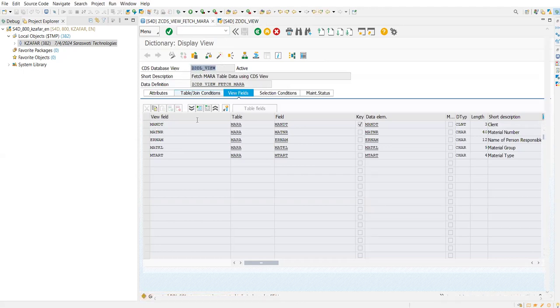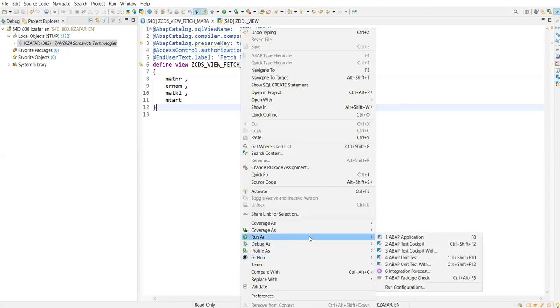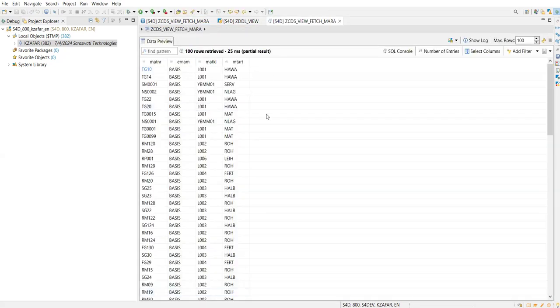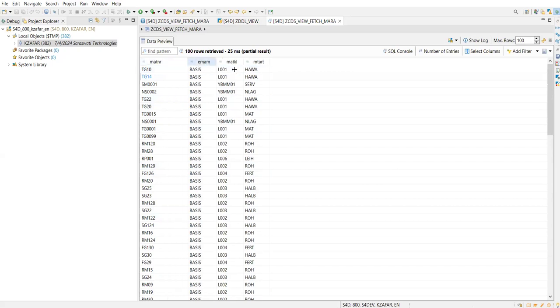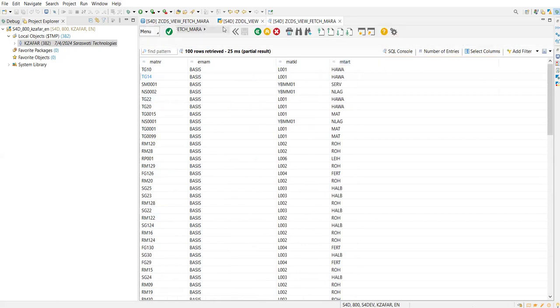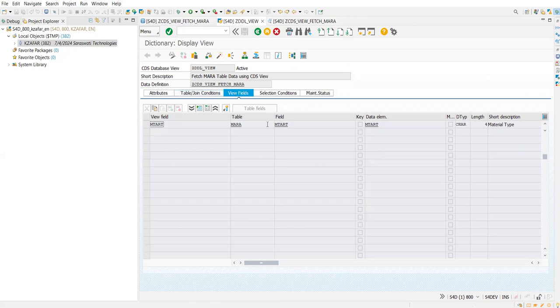I will go there, right click, run as web application. You can see, guys, voila, it's amazing how fast this is. It has fetched the data from the whole MARA table for these four fields, whichever we have selected here. Is it clear, guys? In the backend also you can come and see this table.